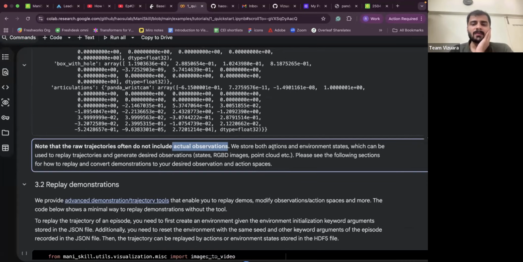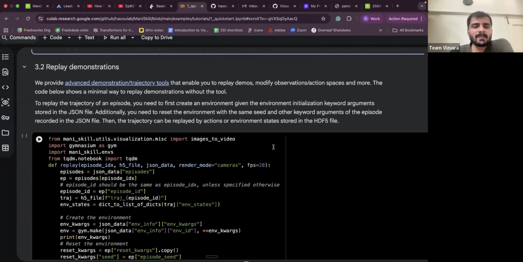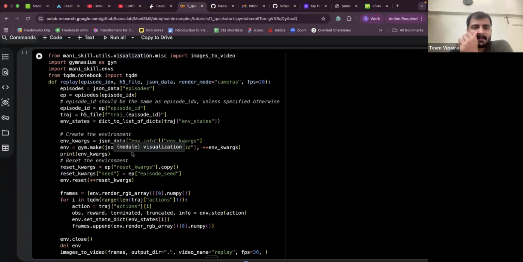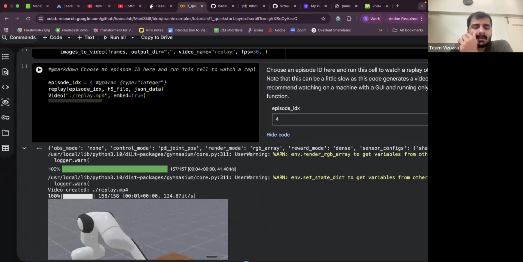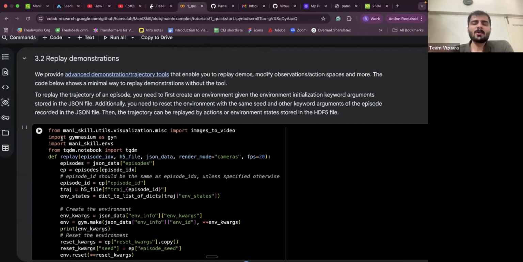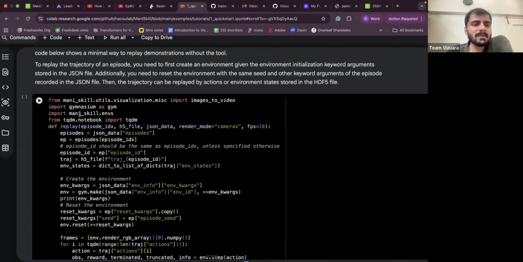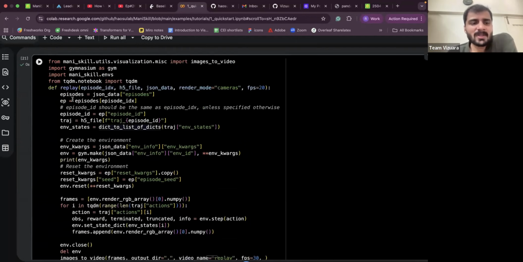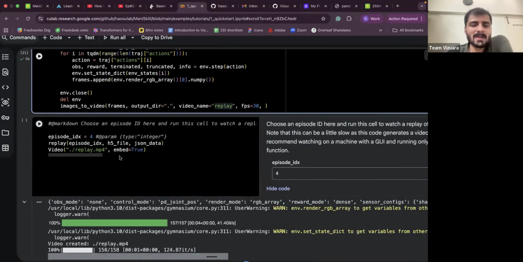So to convert these observations to observations which include the robot positions as well as the camera images, we need to use a function called trajectory replay. I think they might have explained it here. So we are going to look at this when we train our ACT policy. They have given a lot of code here, but I think they have a simple function. Instead of writing this replay function from scratch, we can use a simple function from ManiSkill, which I will explain in a while.